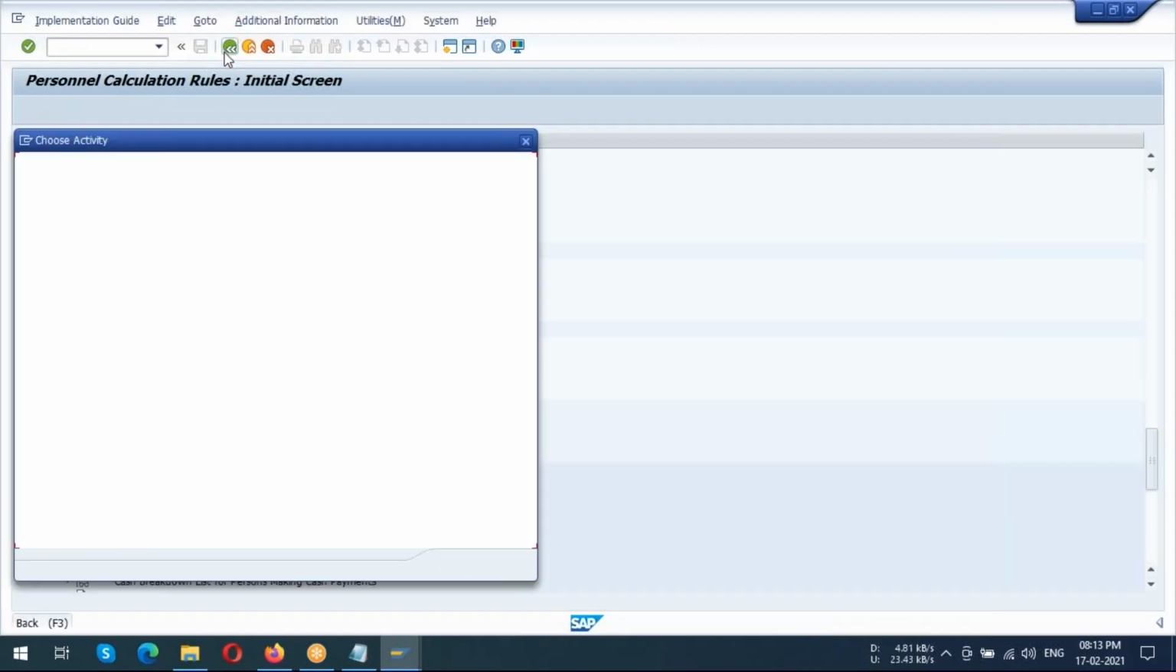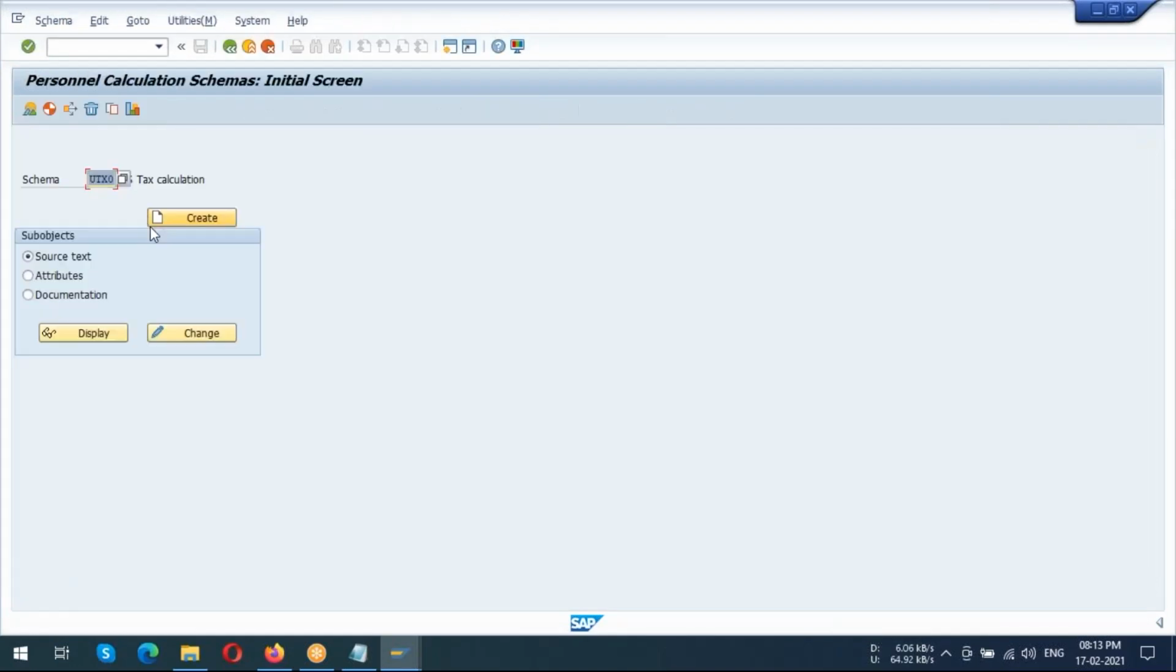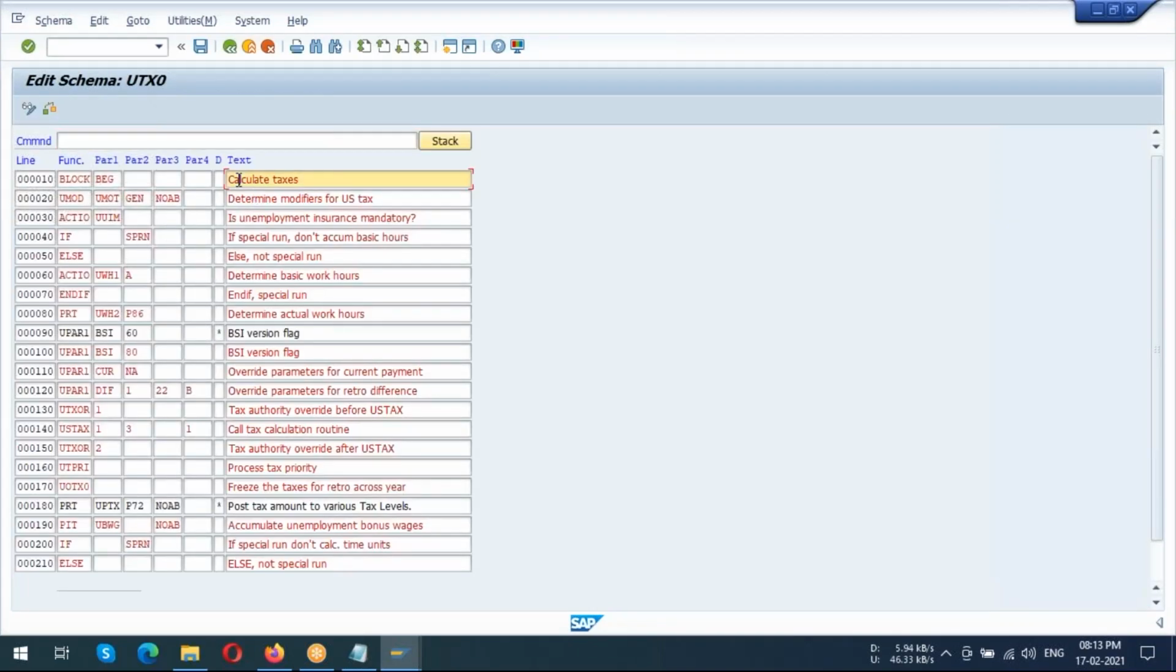So let us see the next activity, the tax related schema, subschema. Please check the subschema here. So here this is calculation of taxes, that is UTX0. So you have the subtypes also here: the UTM, modification of taxation, and UM, unemployment insurance mandatory. And go to this, basic pay hours.